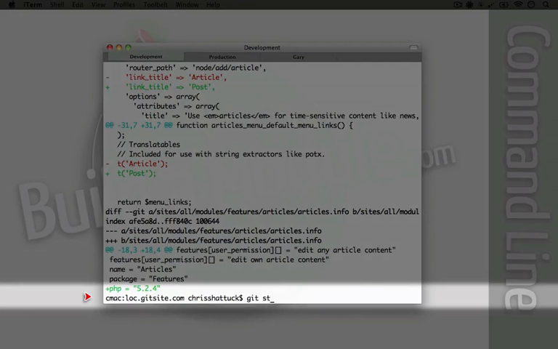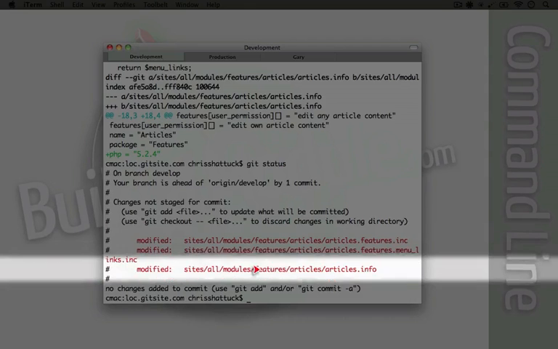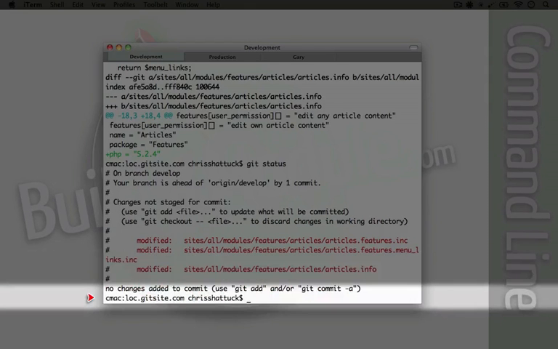So first of all, I'm going to jump back to the command line, and let's go ahead and do a git status. Now again, we're on our development site right now. Okay, and it shows that there are 3 files, all 3 in our features articles folder.